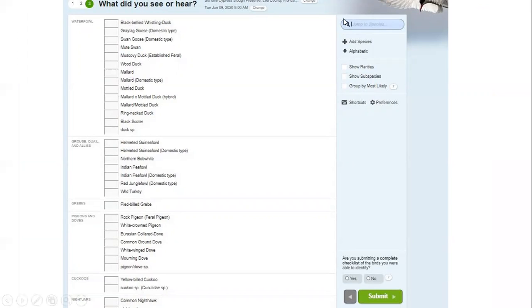You can also jump to a particular species that would be on this list. It's right here in this circle. And the species that come up, these are going to be the most common species in your location. If you think you saw something more rare, you can click this button that shows rare species as well.